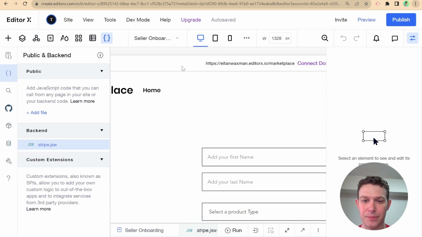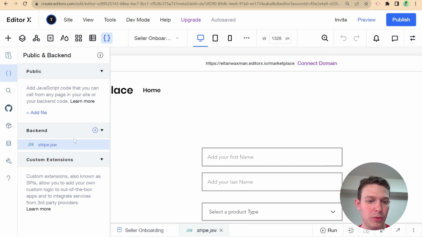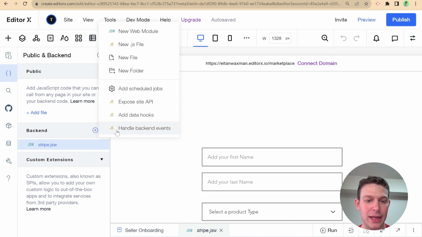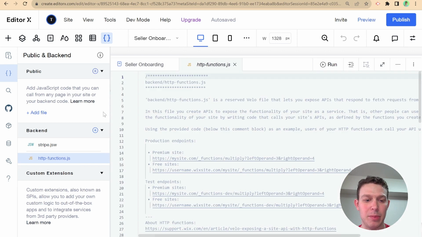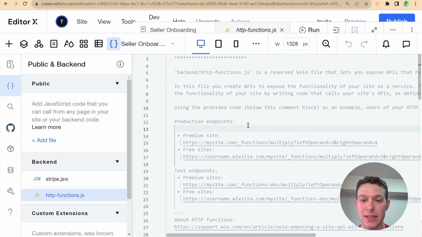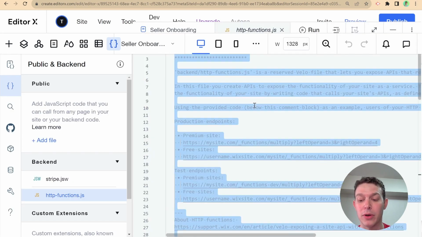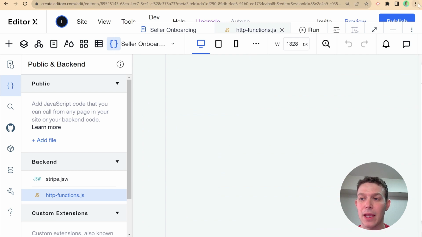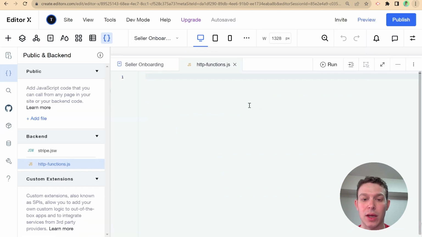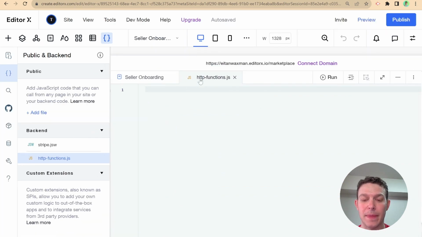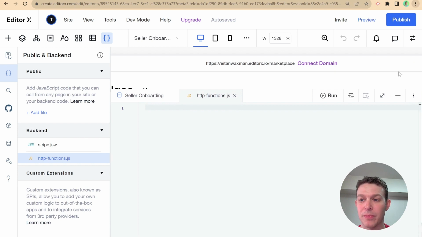So let's head over to our website, and I'm just going to zoom in a little bit so you can see better. And we're going to go to the backend, and we're going to add in expose site API HTTP functions. If you don't know what these are, I have a tutorial specifically about this and specifically about setting up webhooks using HTTP functions. So do check that out if you're feeling a little lost at any point in this explanation.